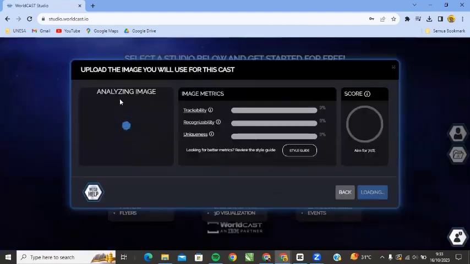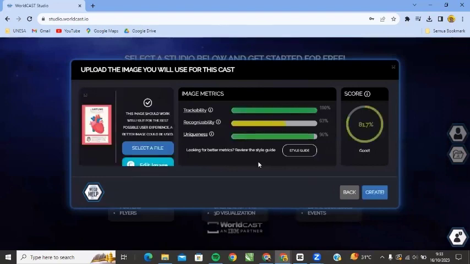An analysis like this will appear to analyze the image. This is good, which means this image can be used. During the analysis there is a requirement of at least 70%. If it is below 70%, the image cannot be used. This one is 81% with the description good, meaning the image is ready to be used. After that, we continue with create setting.